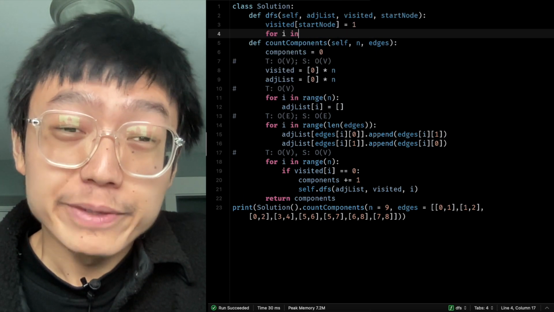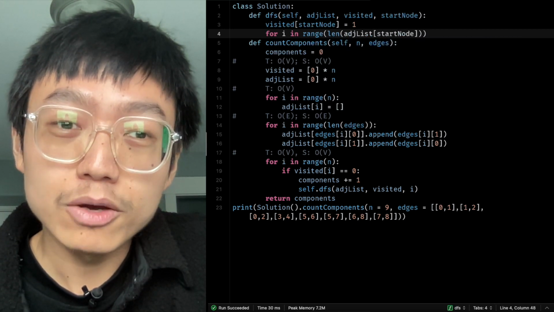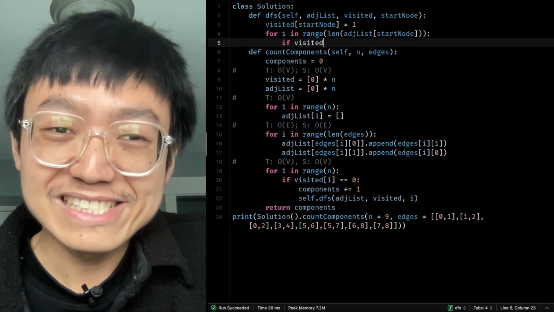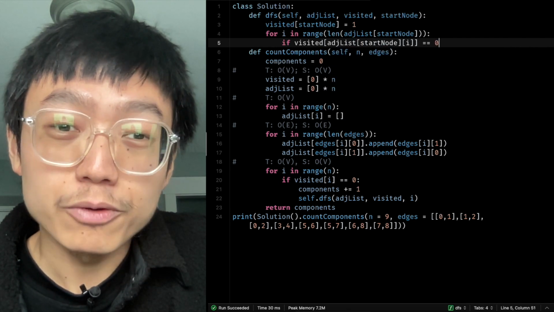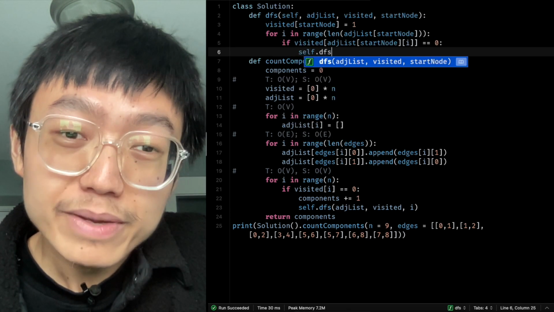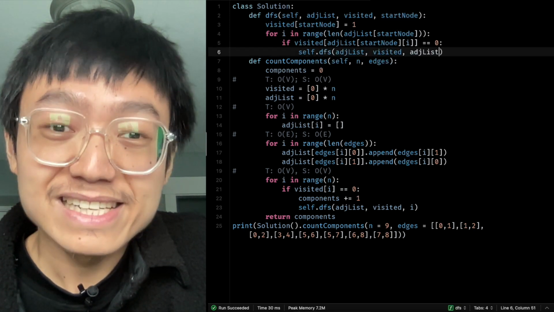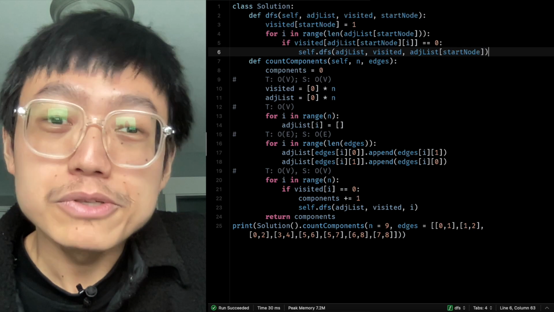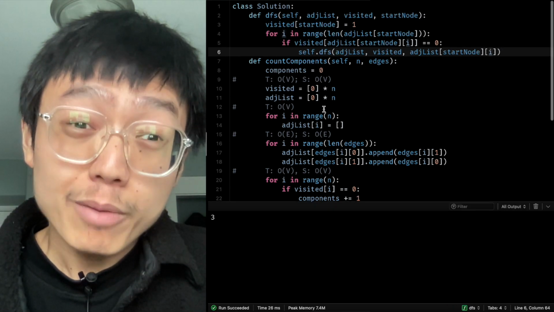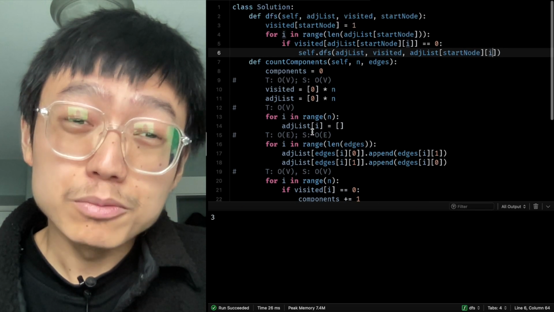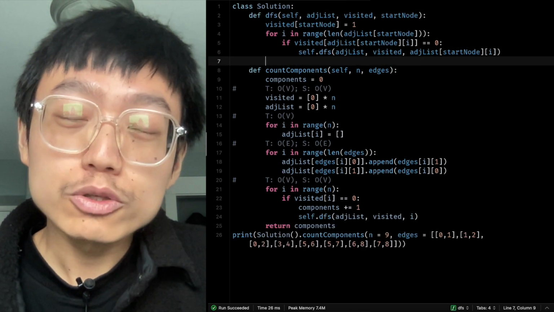We use a for loop here to iterate over every adjacent node of the current start node. So if the current adjacent node has never been visited, we try to do depth first search on it again, with the arguments adjacency list and the visited array, and adjacency list with start node at i, which is the current adjacent node. Now let's run our program, which will get the output 3, which is the right result, right?